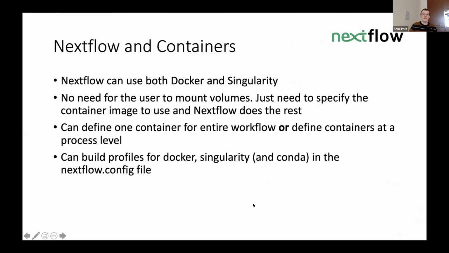So, Nextflow and containers. Nextflow can use both Docker and Singularity, and it integrates very nicely with both. There's no need for you as a user to mount volumes when using Docker with Nextflow. You just specify the container image to use, and Nextflow does all the hard work for you.